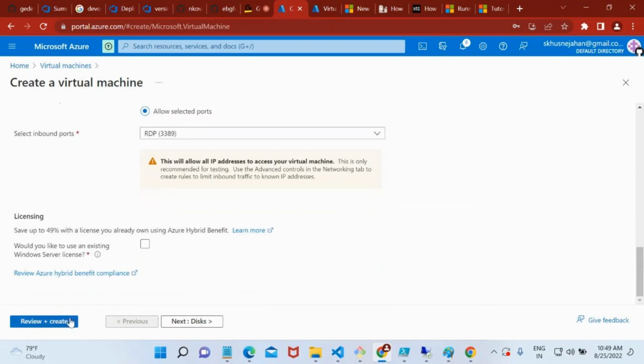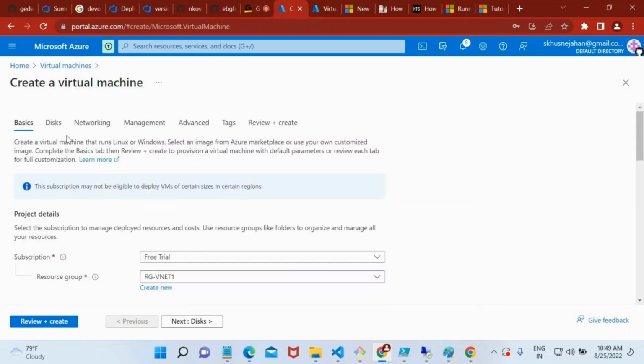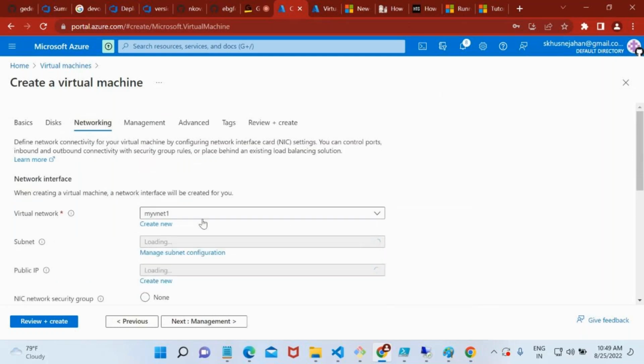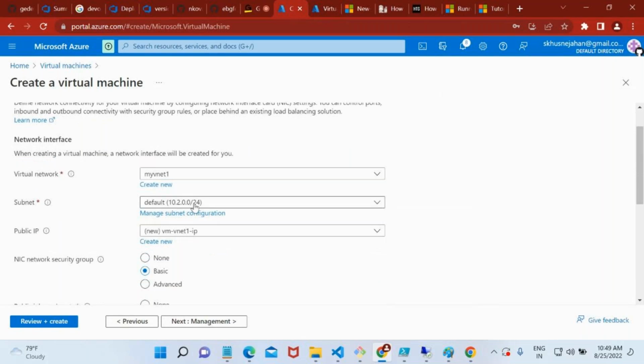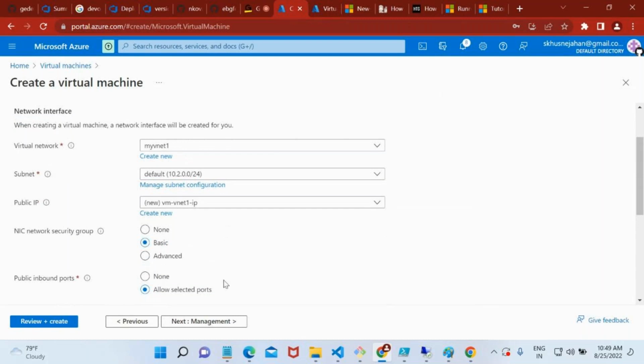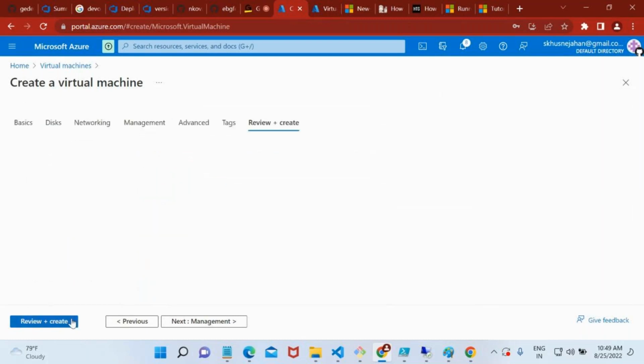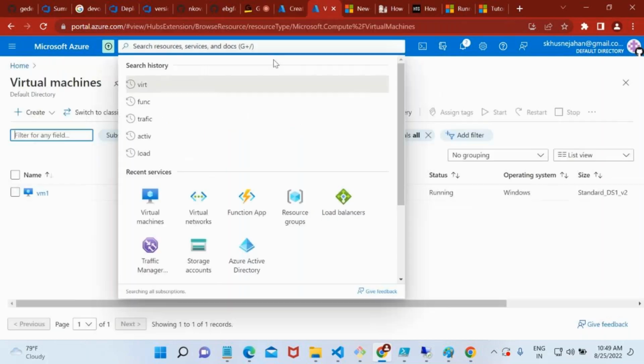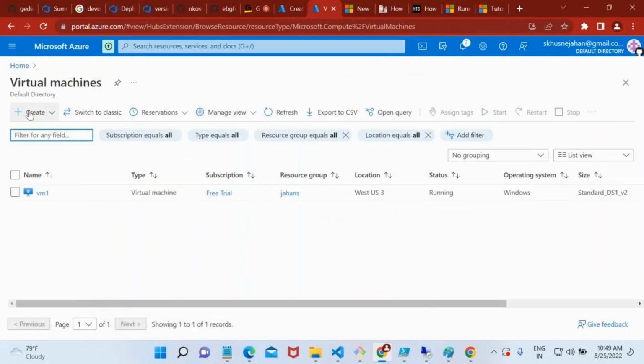Okay. And if you go to the networking concept, this is where you need to select your VNet. How has it automatically taken my VNet 1? Because you are trying to create it in the same resource group, and it is taking the default subnet, and a public IP will be created for this. Fine. Everything is fine. Review and create this. While this is getting created, we will create another VM here.